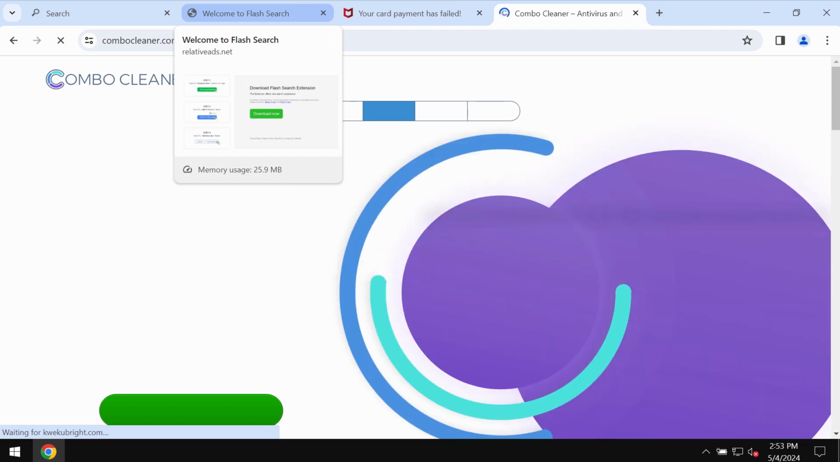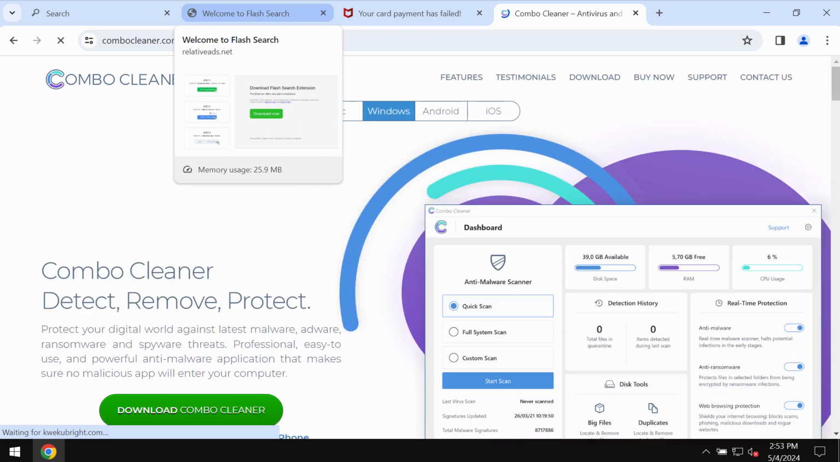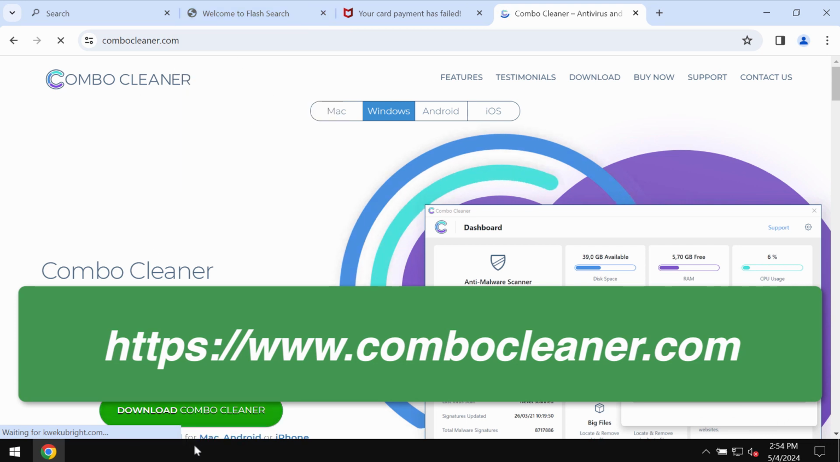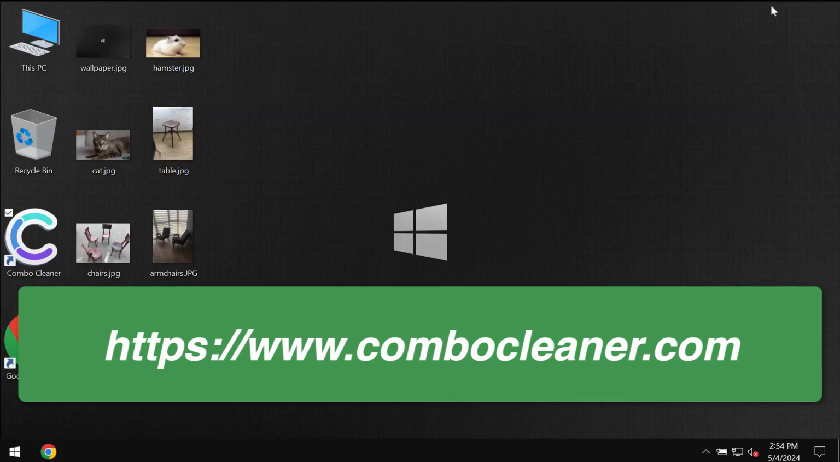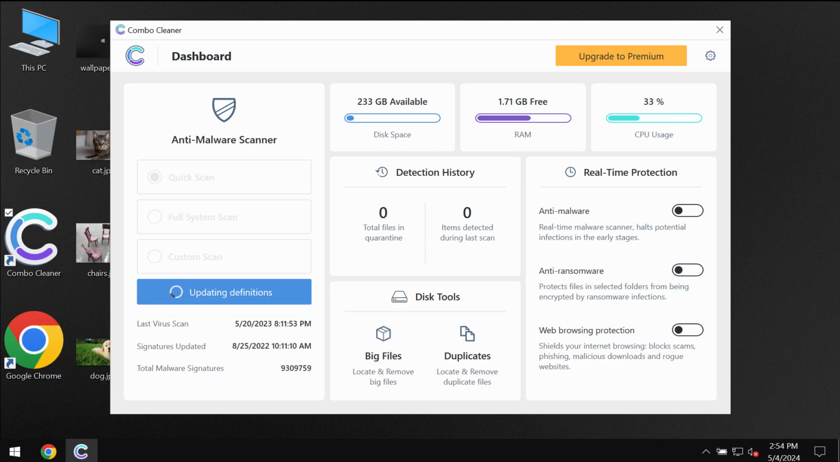Now, I also recommend you to research the system with Combo Cleaner. So the best place for you to get it is on the website combocleaner.com. Use the green download button, install the software, and then start researching your system. Combo Cleaner Antivirus will help you to fully detect and then eliminate all other types of infections which still might stealthily remain on your computer.